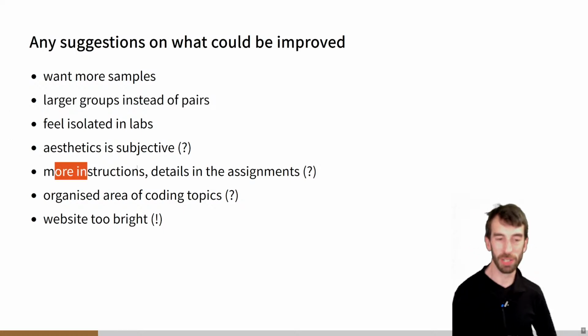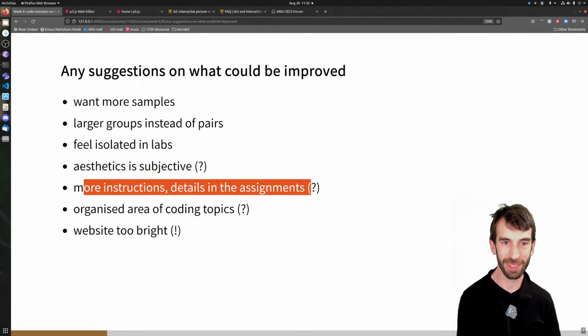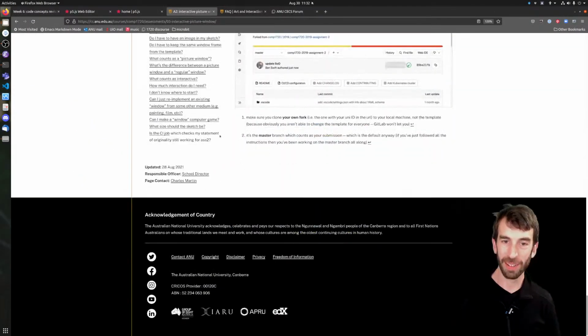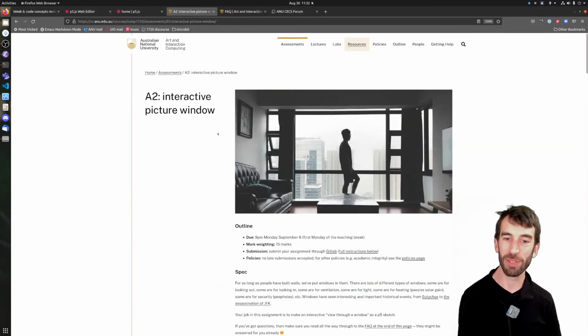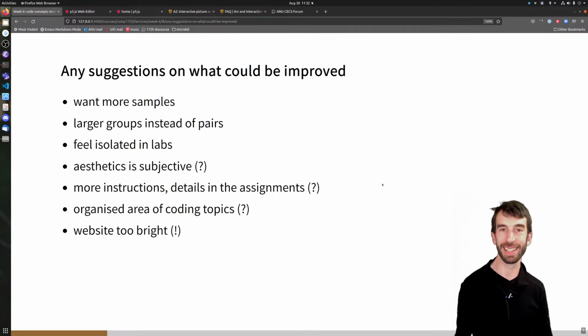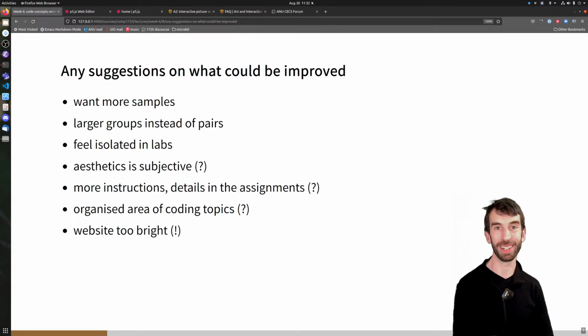Someone was asking for more instructions and details in the assignments. I feel like we've got quite a long page already. So if I add more instructions and details, it's going to be even longer. Maybe they're asking for a more specific assignment task. And if that's the case, then sorry, our assignments are designed to be open-ended. That's the way this course works.